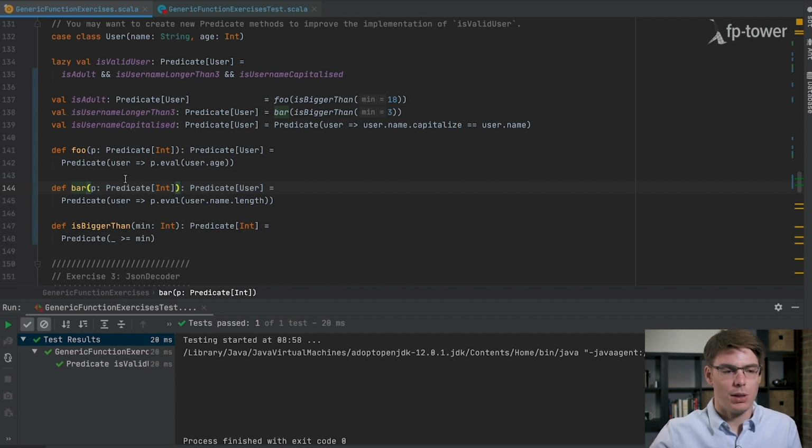Okay, so now we can see that foo and bar are almost the same function, right? They both take a predicate of int as an input. They both return a predicate of user as an output. The only difference between the two is what they do with the user. How they zoom into it. The first one, foo, zooms into the age, and the second one zooms into the length of the name.